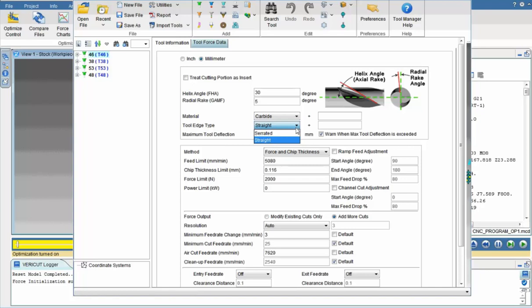This is just some basic things we can put in here. What was the chip thickness that I gathered from the tool manufacturer, who said what my chip thickness or information should be on this? So I've got some other information here.